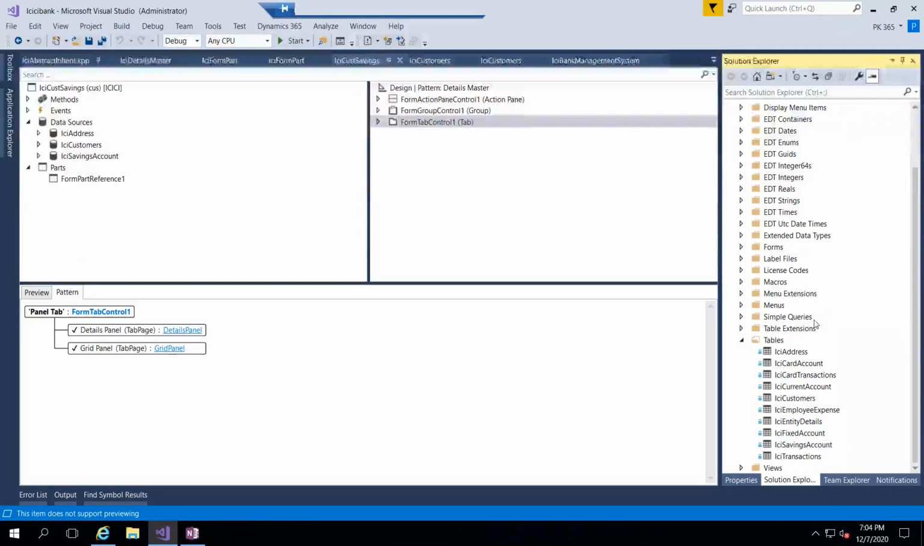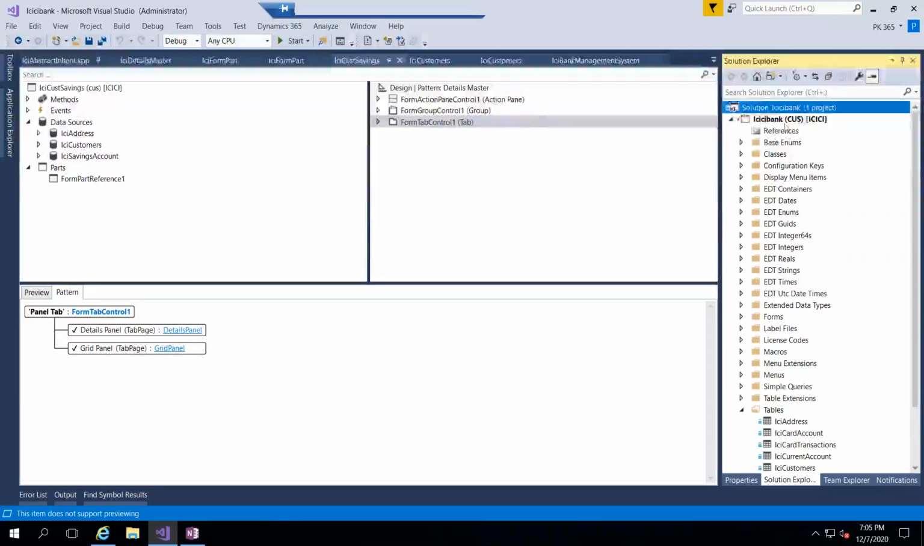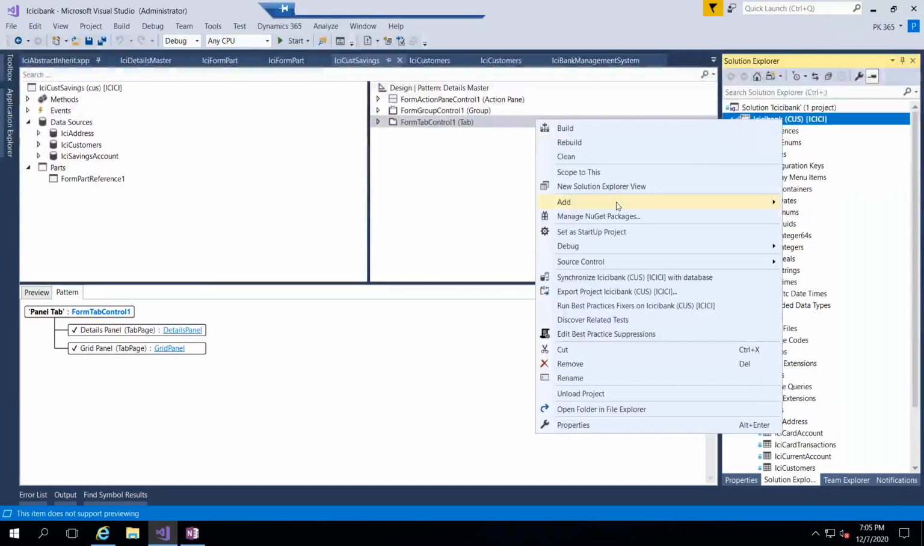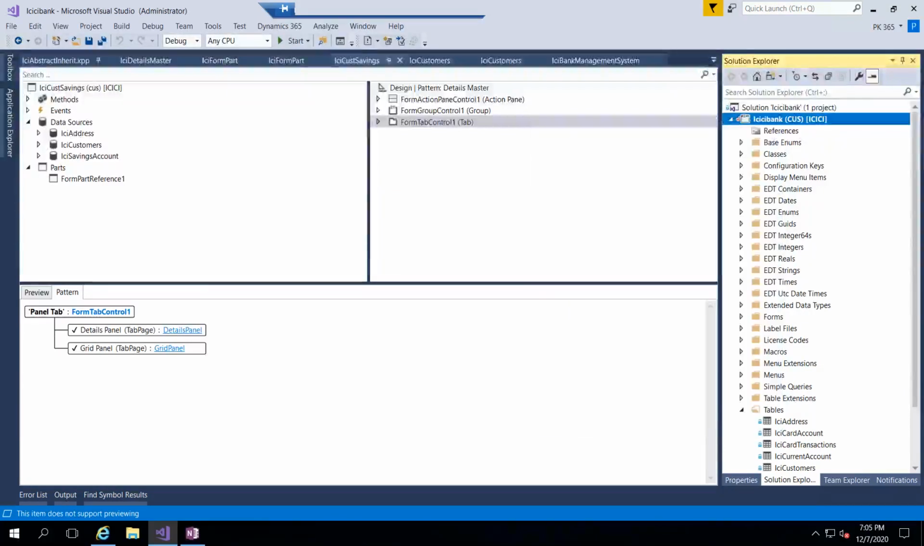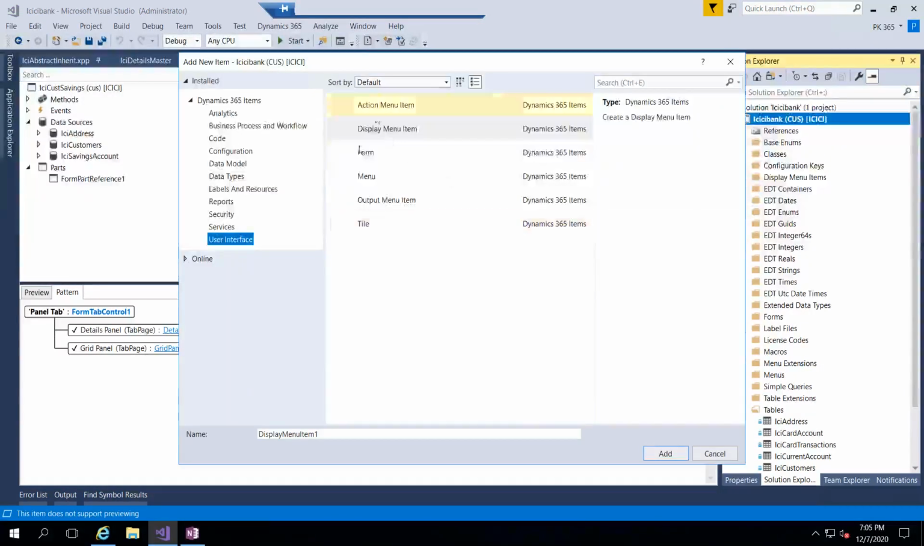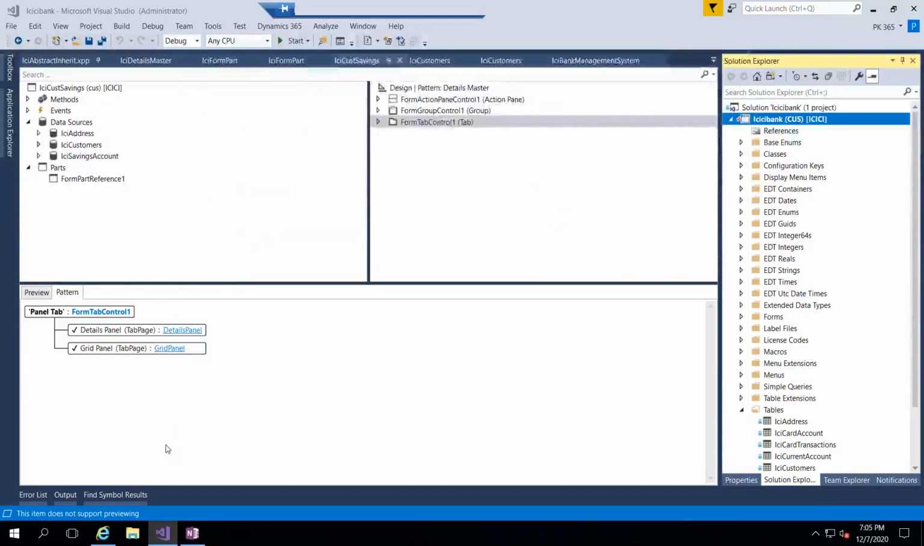Let's do one thing. Let's create one screen for, I'm thinking, card account. Okay. Let's create one screen for card account now. I will create one screen for card account. Click on the new item, and then I will create a form. I will call this ICI hub part. Done. Okay, this is the hub part.